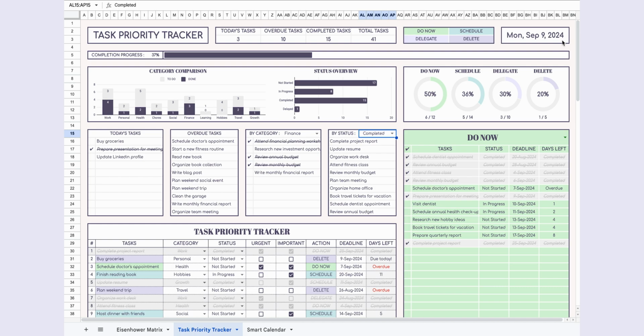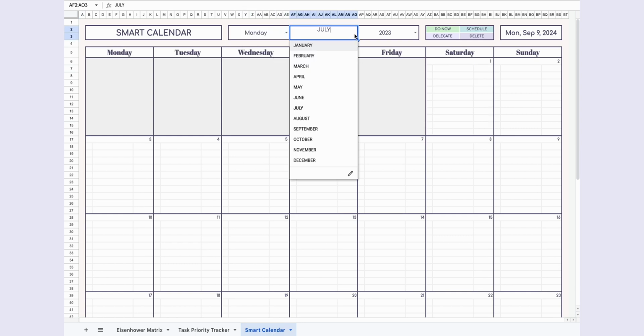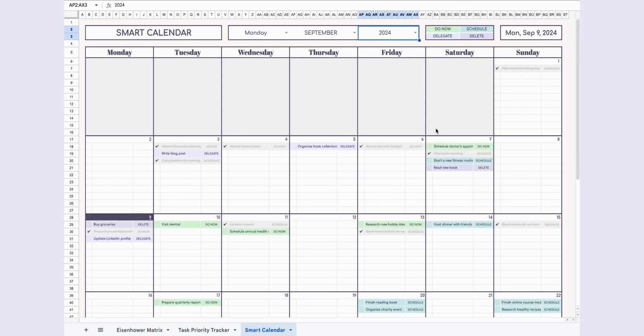Finally, let's look at the Smart Calendar page. This page is fully automated. Select whether your week starts on Sunday or Monday and choose the month and year. The calendar will update automatically based on your selections. You can view up to 10 tasks per day. Completed tasks will show a check mark, be crossed out, and have a gray background.